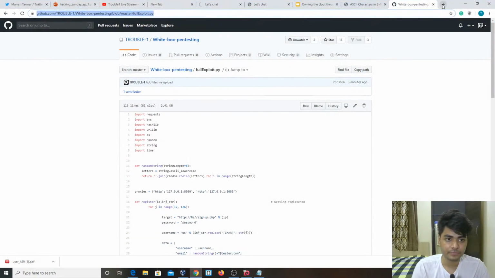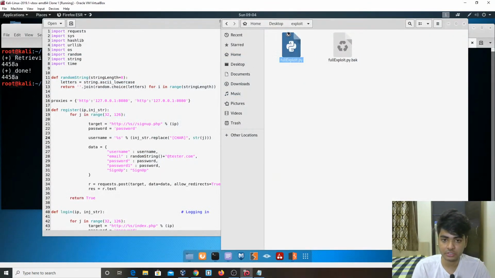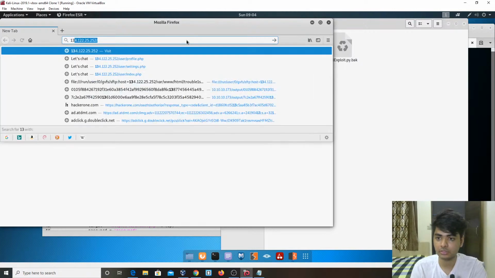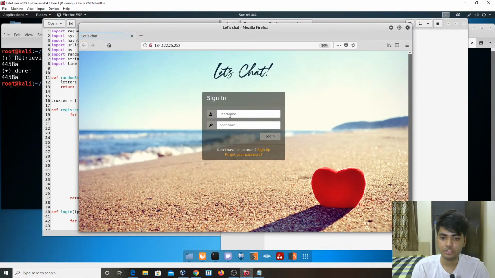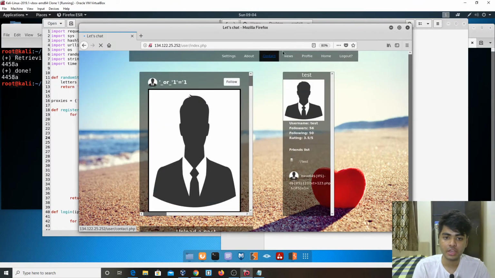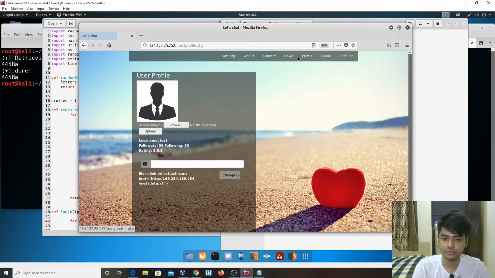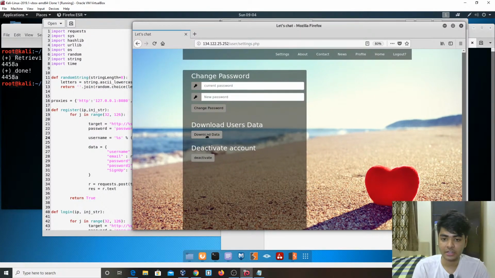So I'm getting confused with this part. Suppose I just log in as this user, and then I change my bio to something like this, etc password, and change my bio. So the bio is updated. I go to settings and download data.